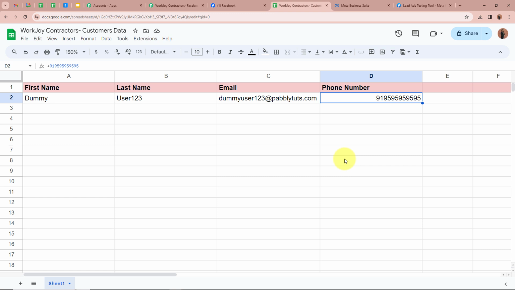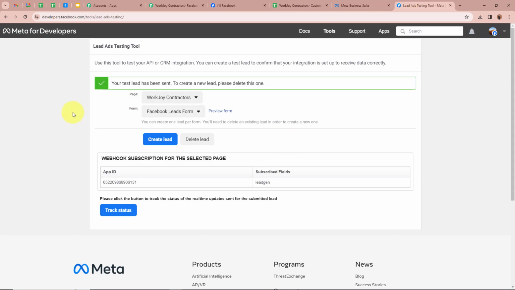But now for all of you guys, I'm going to do another test lead submission, and we're going to check whether the data of that lead is transferred into our Google Sheets or not. For that, I'm going to open my lead ads testing tool again. As you can see, this is the lead ads testing tool. With the help of this tool, we are going to generate a test lead.